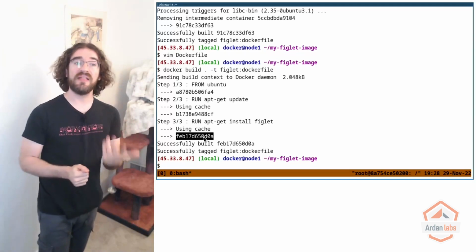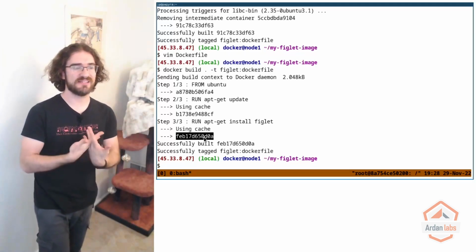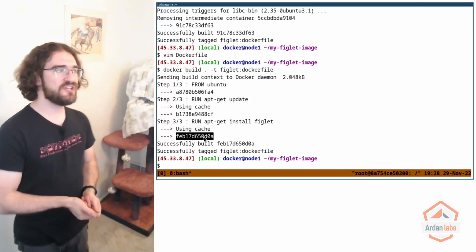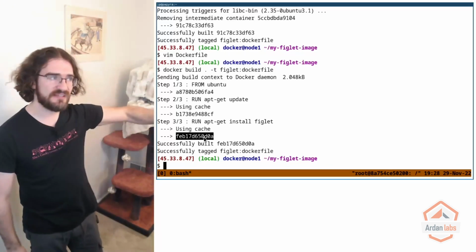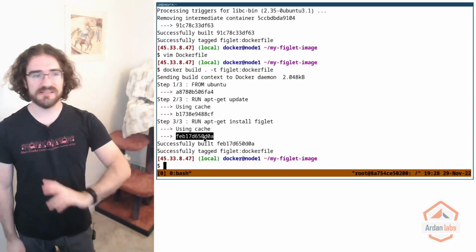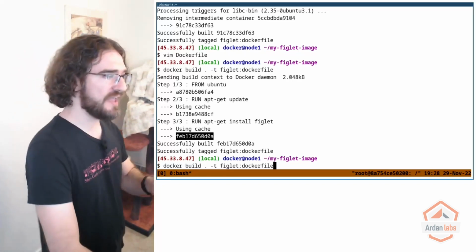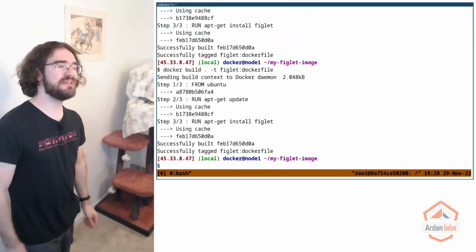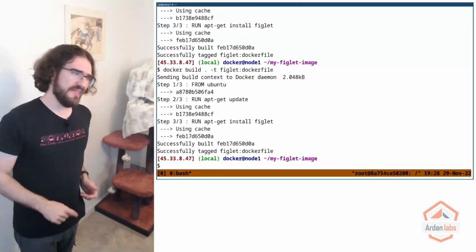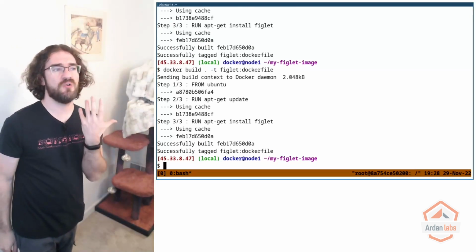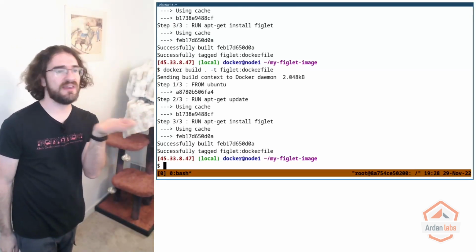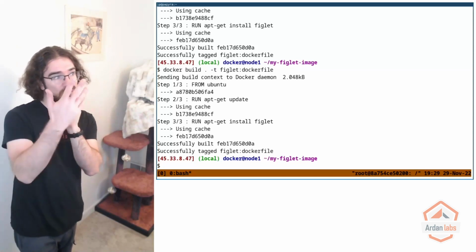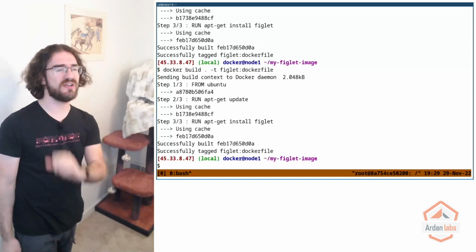Excellent question. What happens if the cache has stale data? Imagine, for instance, I set this VM aside and I come back in 6 months and I Docker build again. It would build immediately. And I'm like, wait a minute, there's probably some update to the Figlet package or even the Ubuntu image. So what's going on here?